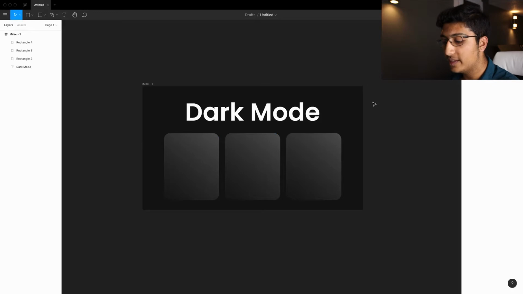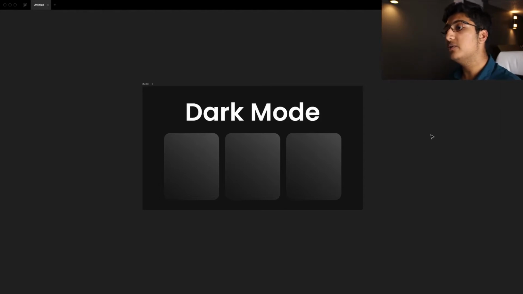So what you can do is hold Command, or Control if you are on Windows, and then press /, right here. And what this has done is it has removed the panels right here. So if you were presenting this to a client, then all they would see is this.